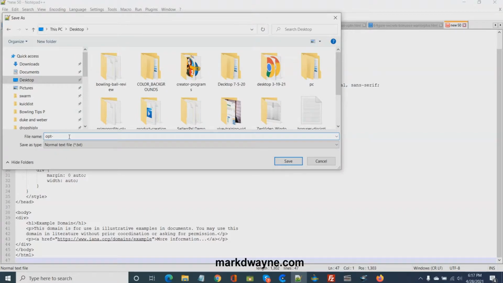Opt-in test 2.html. Okay, make sure you go. The reason you do this is because you want it to be the name of whatever your keyword is, but make sure you put opt-in in there. Whatever you do, either at the beginning or the end, put opt-in. Opt-in test 2.html, and then you push save.